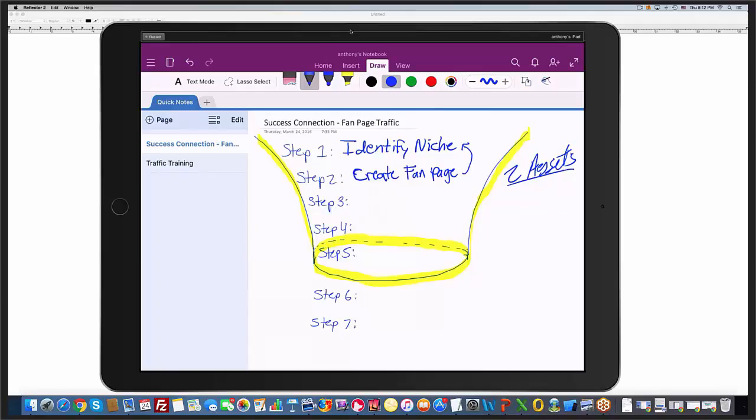Step number 3, you're going to create a Facebook ad, okay? Now this Facebook ad is going to promote your Facebook page. All right?